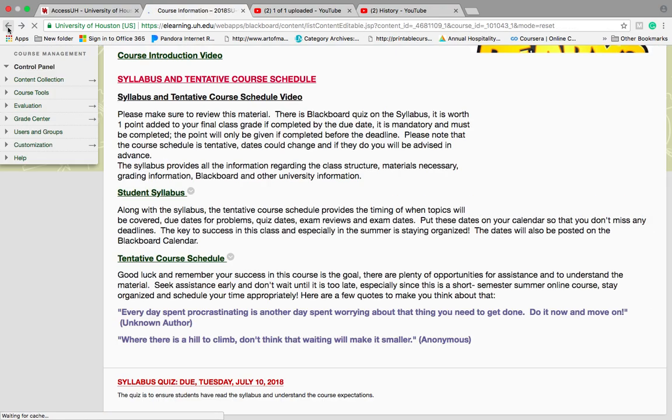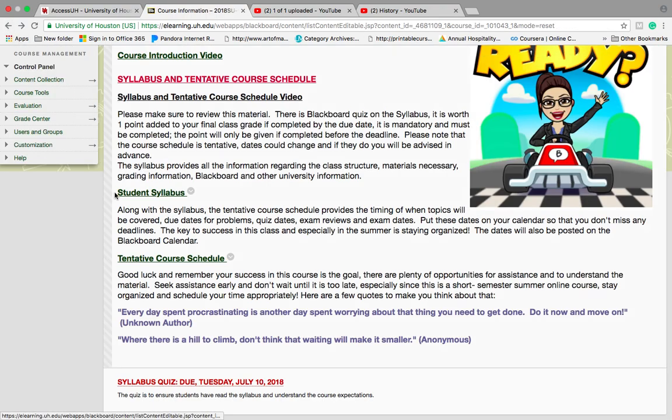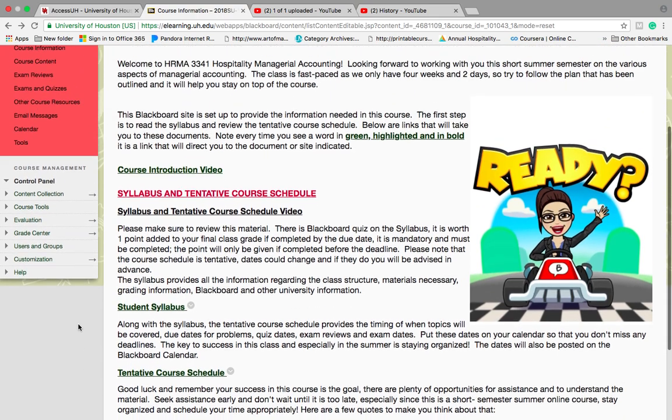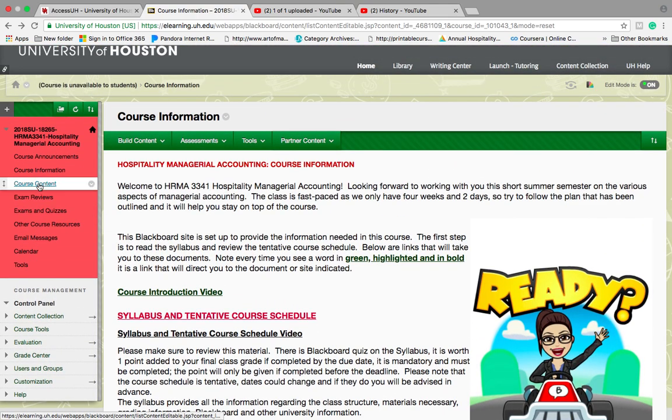So that is the overview for the tentative course schedule. And so you need to read this little section here. And if you'll see here at the bottom is a syllabus quiz, which you can complete. You just click on it and take it. So now let's go to course content.